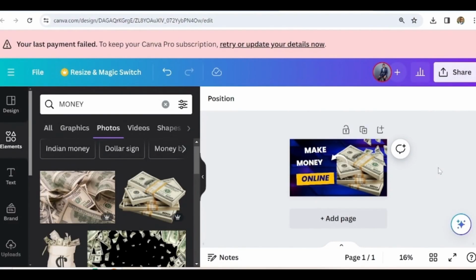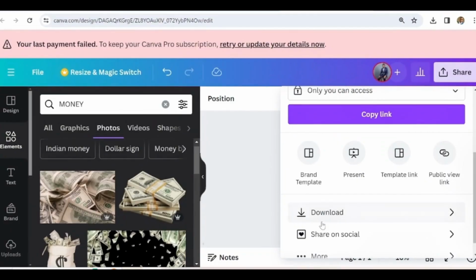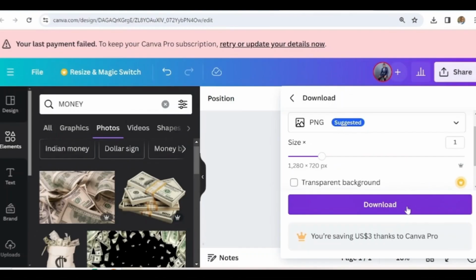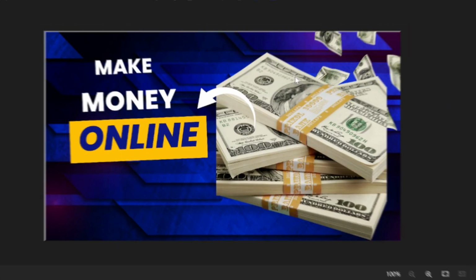So we have the money and the arrow there pointing to your message. It says make money online. So this one looks a bit good. You can use it for our YouTube video. So you just click here, share, scroll down, you click download, and then you can download. There it goes. Let's see how it looks. Sorry, this is how it looks.